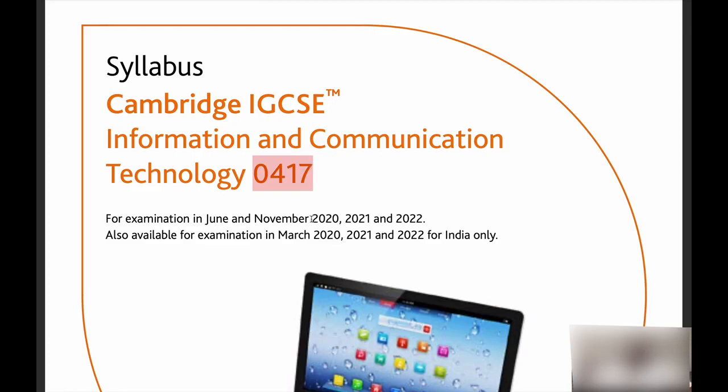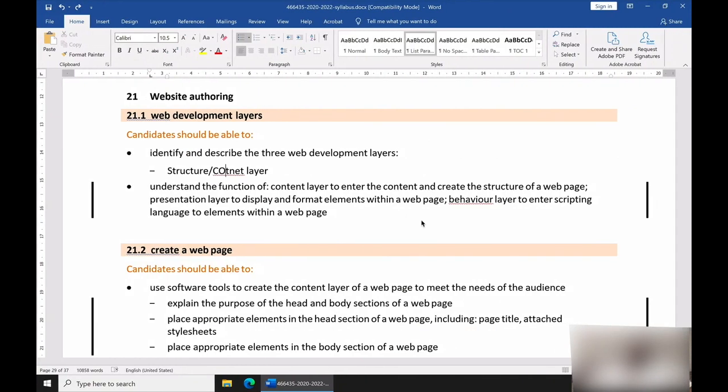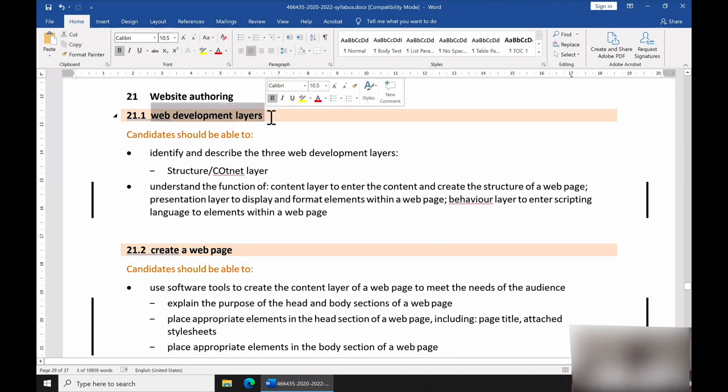I'm going to go through the syllabus points for the exam 2020, 2021 and 2022. Make sure you have this sheet to review the points before you go into the exam. Now today I'm going to cover only the website authoring section, which is chapter number 21 in your book. And the first point in this is 21.1 website development layers.